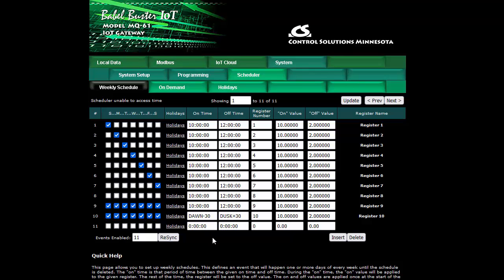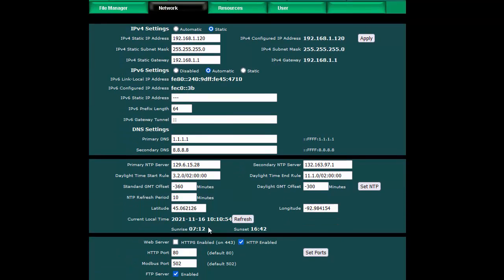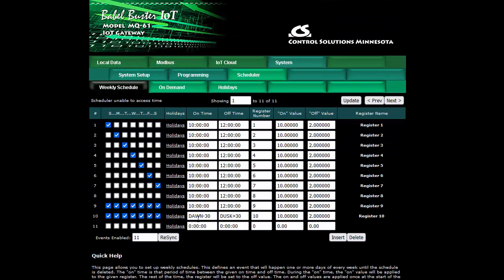One special instance of start time and end time, or on and off times, you can specify dawn and dusk, and what that will do is reference the sunrise and sunset time, which you find over on the network setting page. If you have the NTP server set up to find time of day and also have latitude and longitude plugged in, it will calculate the correct sunrise and sunset for your location. And then you can specify dawn and dusk. Dawn referring to sunrise, of course, and dusk being sunset. And here we have an example where we're doing something 30 minutes before sunrise and 30 minutes after sunset.